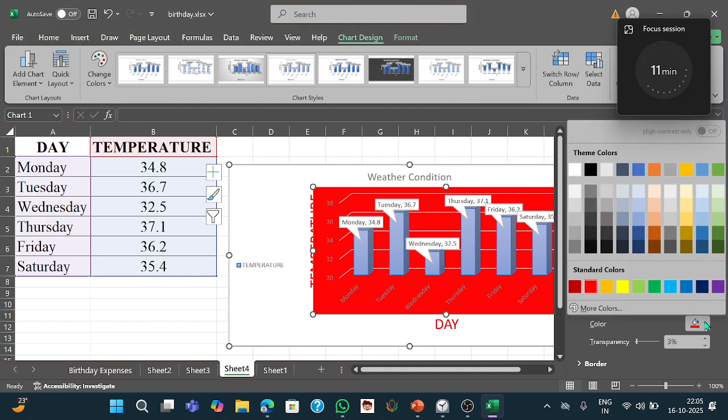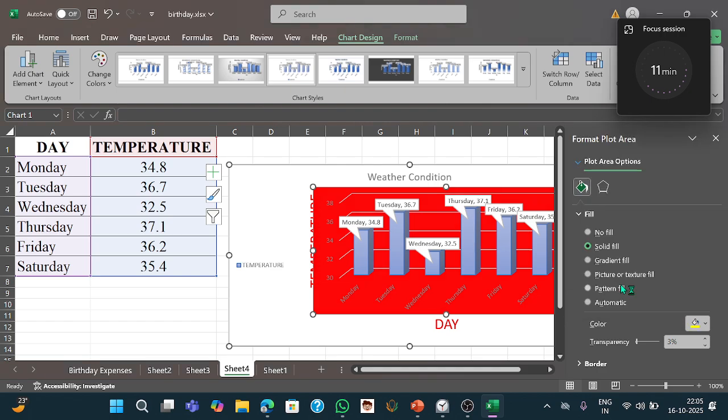So this is how we can play around with the fill color. Okay, I don't want this red. It's too dark. Let's keep it yellow. Come on, change it. It is taking so much time.